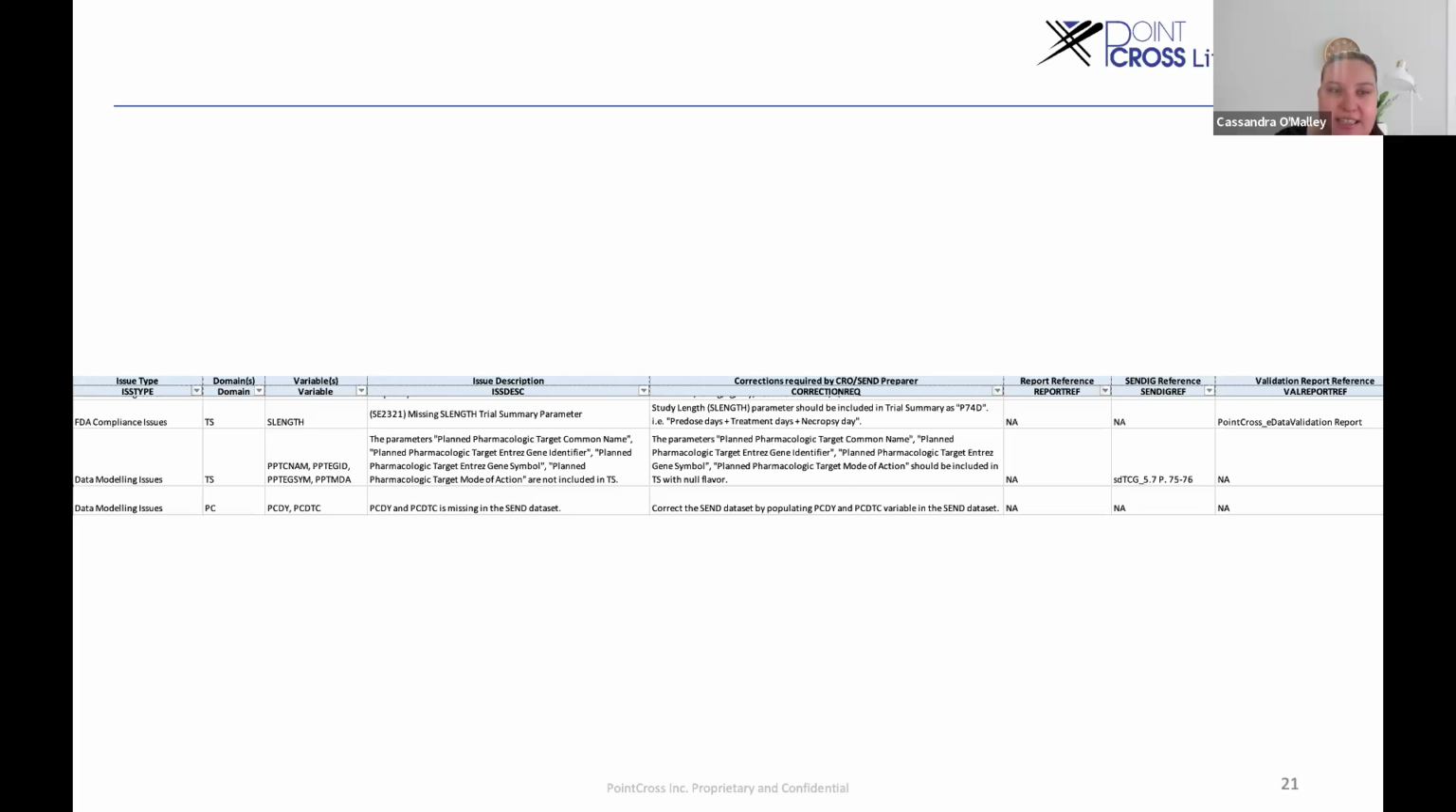And then the last line is saying that the PCDY and PCDTC are missing within the SEND dataset. These are going to be required to be populated for the reason of calculations. There were calculations performed in this study based on that, but these days or dates were missing in the SEND dataset entirely.